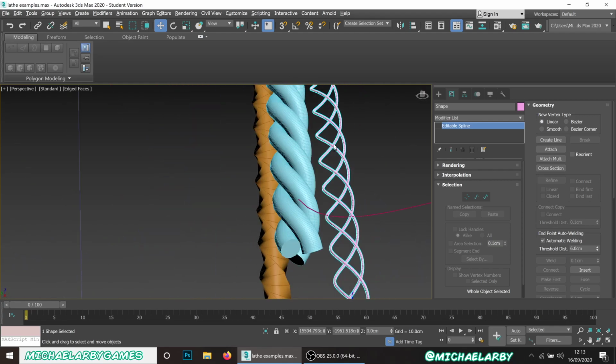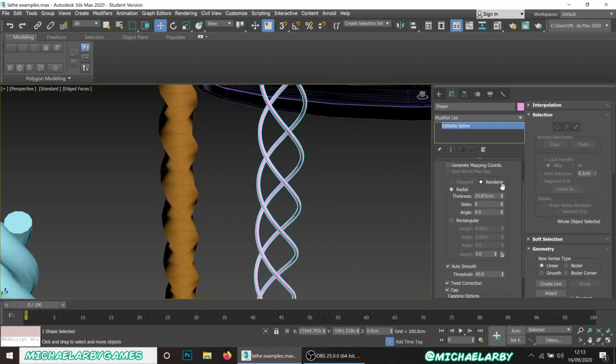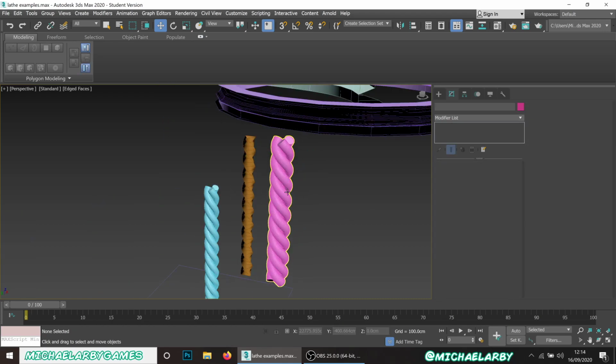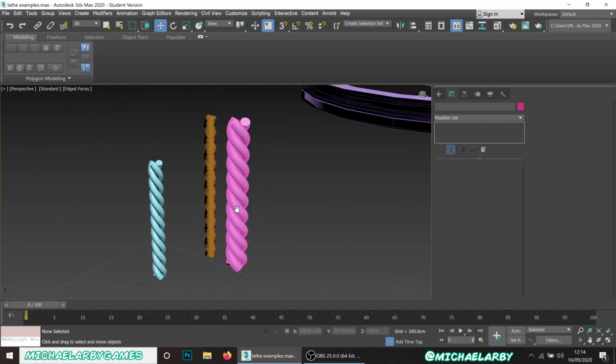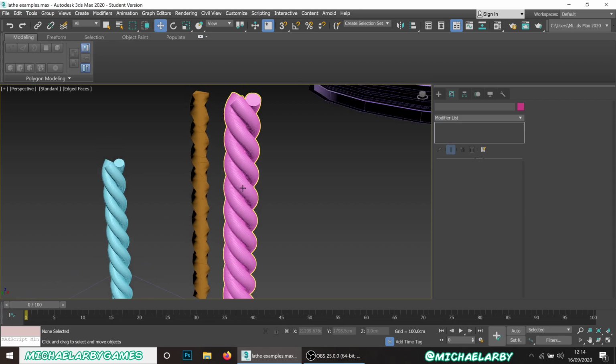We've got this nice sort of triple spiral shape here. And if we go into the rendering, we can just put the thickness up, and there we go. We've got something that resembles a rope, and we can turn the sides up as well to smooth that out. So we've got a nice rope shape there. And obviously this is just a tiny little section of rope, but we can make this as long as we want.